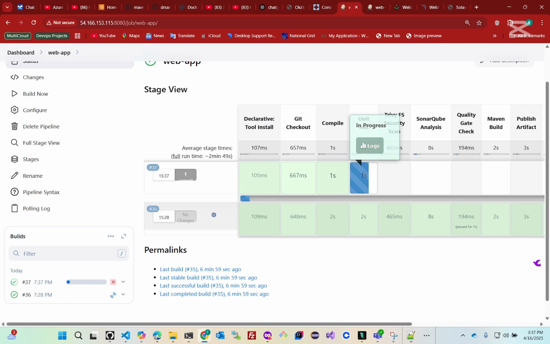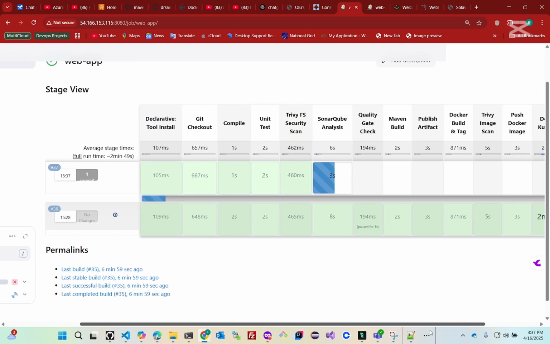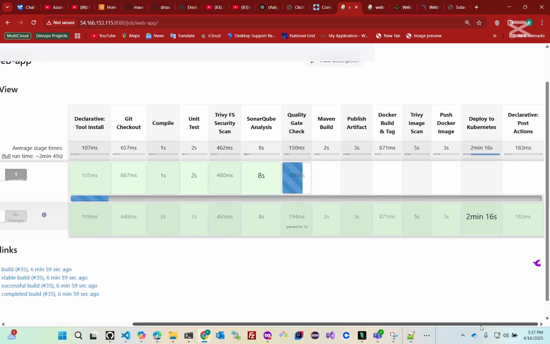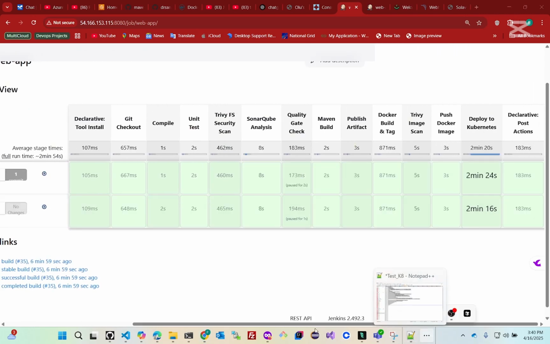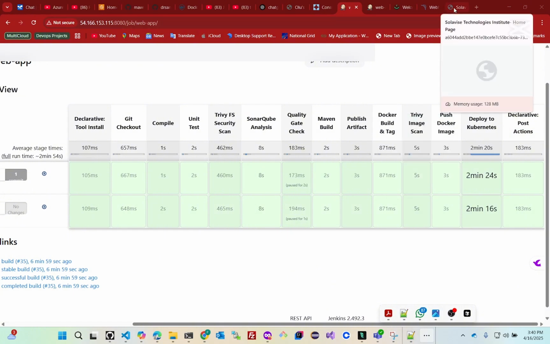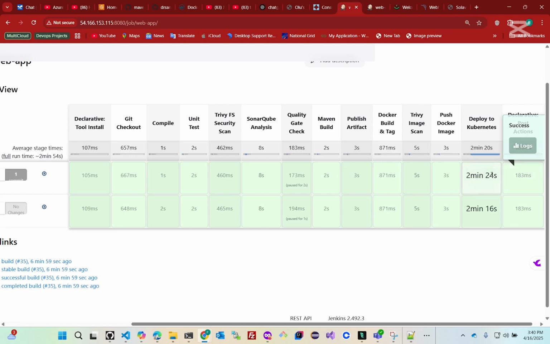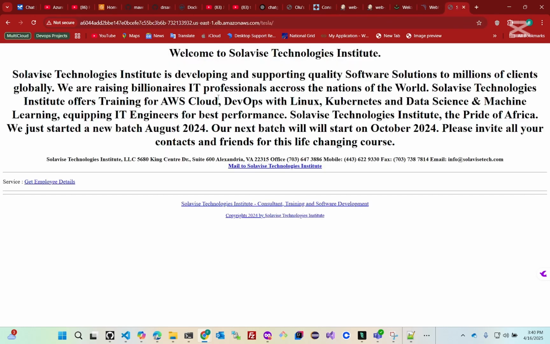I will pause the video. When it is completed, I will come back and we will see what we have. So the deployment is completed, and then let us now go to our application. You can see it is completed here, and of course, if I look at the logs, I think we can see it. So if I go back here and I refresh the application, I think we should see something different.